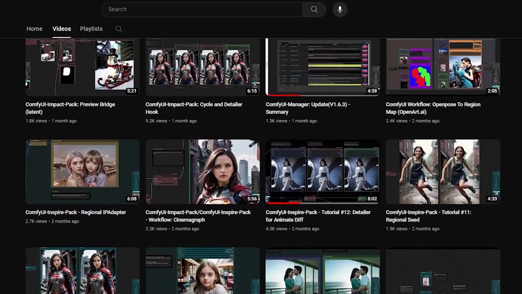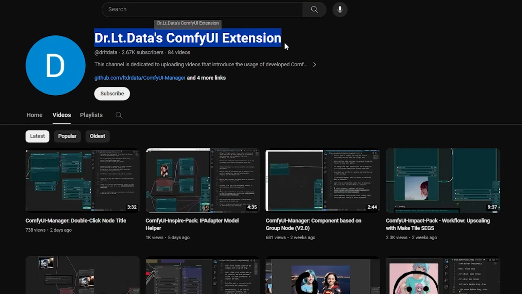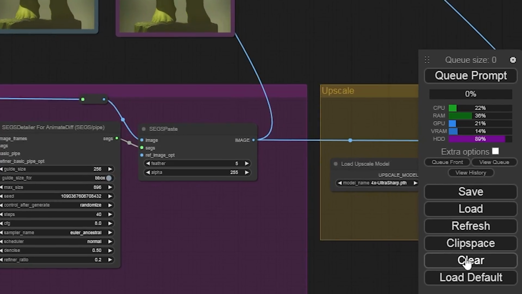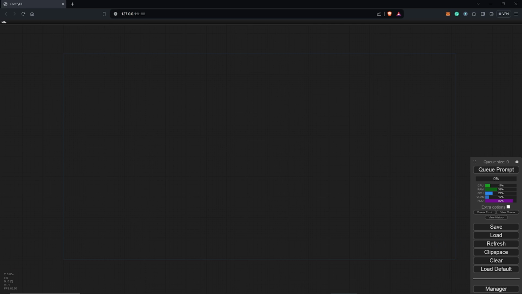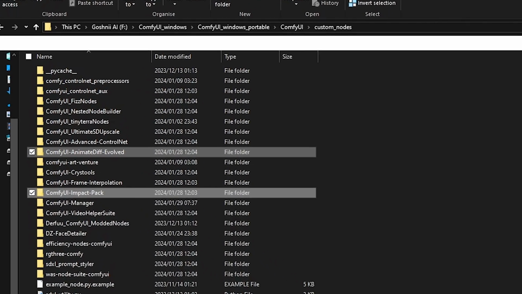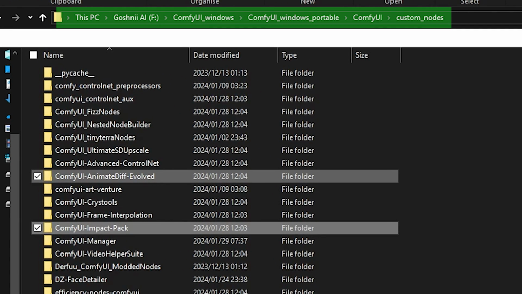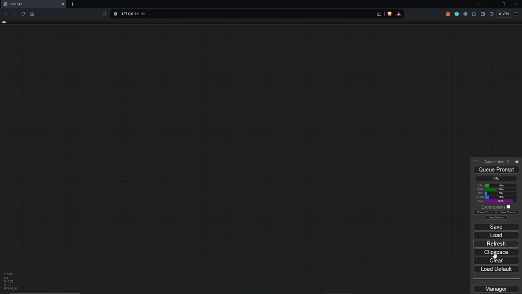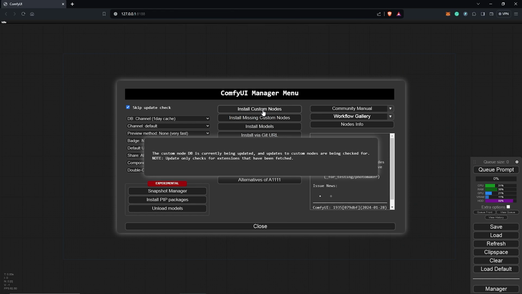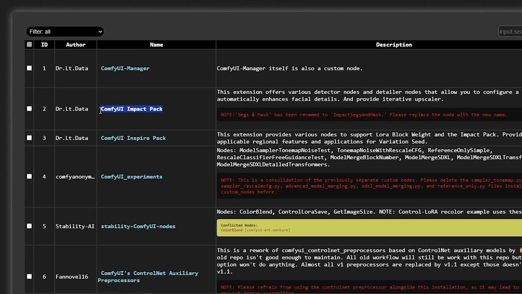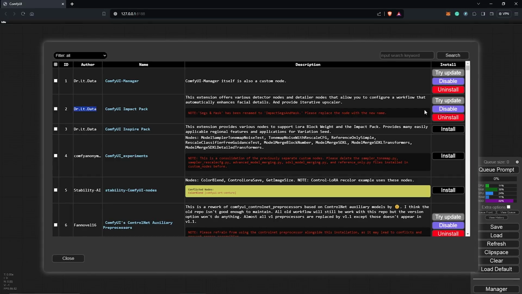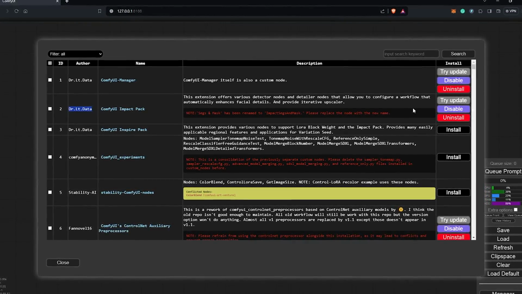This node uses the same sampling process as Animatediff, resulting in a consistent video quality. And a big thank you to Dr.Data for developing the Impact Pack node. I'll clear the workflow first to get started. Inside Comfyui, make sure you have these nodes installed in your custom nodes. To install the Impact Pack node, click on Manager, Install Custom Nodes. Select the Impact Pack by Dr.Data, click on Install, and be patient whilst this is installing.